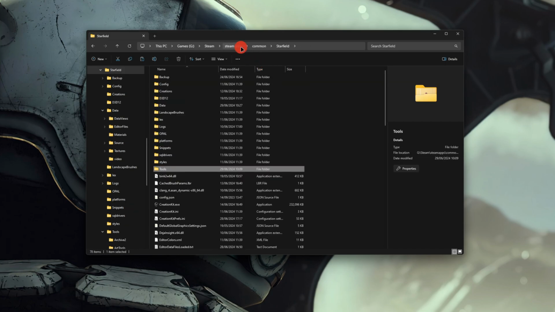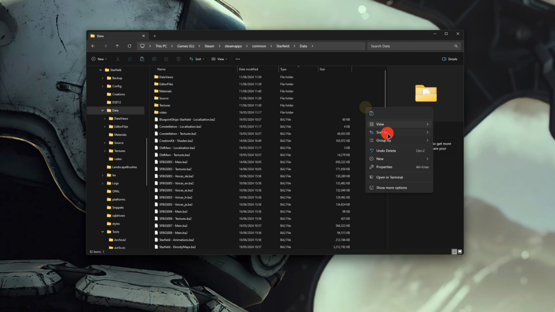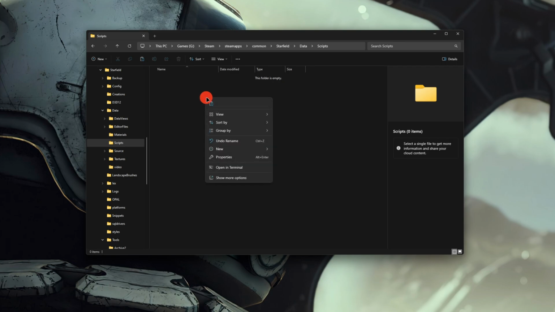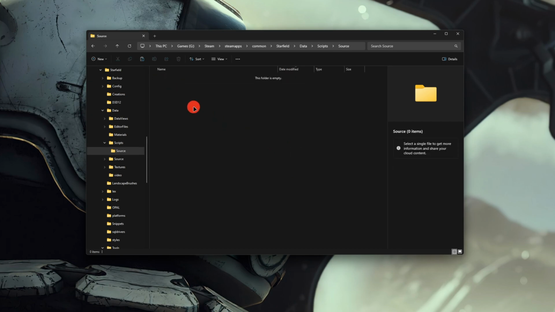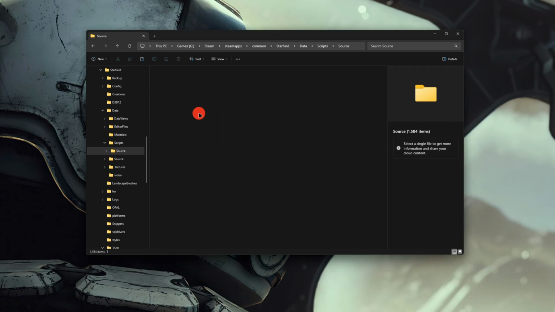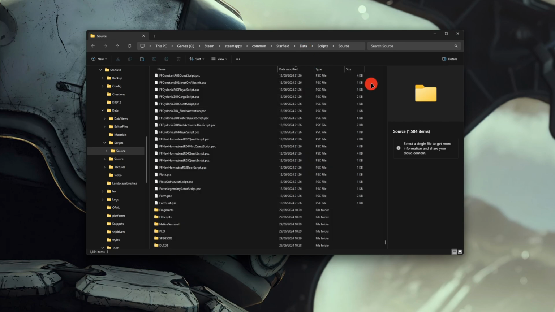I'm going to go back to my main directory, go to data. And if I don't have a scripts folder in here, I'm going to go ahead and create one. I'm going to enter that folder there. And then I'm going to right click new and create another folder in here called source. And then in there, I'm going to paste all of the scripts that I just extracted. Give that a few moments to do so. And once we've set up Visual Studio Code, we'll point it to be able to view and use all of these scripts in here.